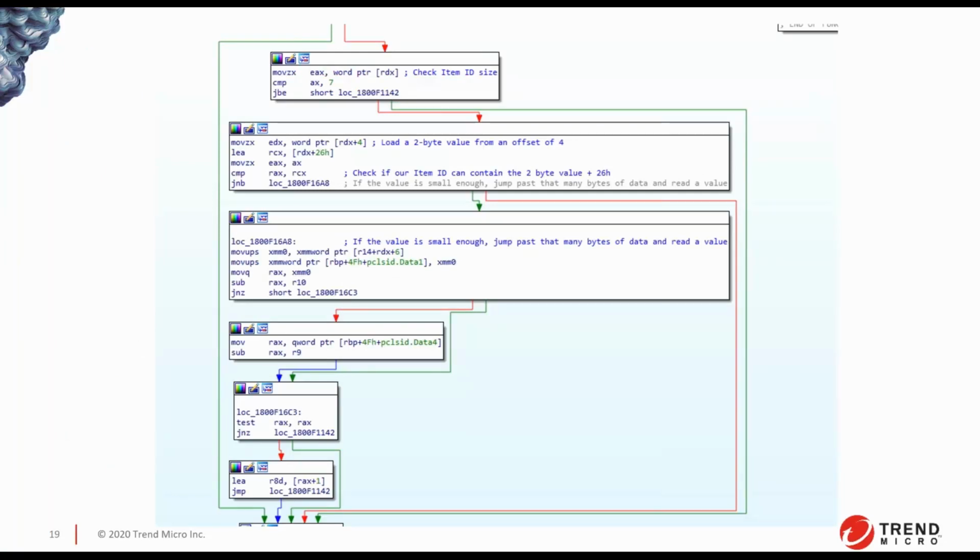We see the item ID size at the start of the buffer being accessed in the very first block at the top there, where I've said check item ID size. It's basically just checking to make sure it's a minimum size. And then we're going to see a 2-byte value being copied into EDX from an offset of 4 from our buffer. And then that value plus 26 hex is compared against our item ID size. If it fits in our item ID, we use that value to read a value beyond that block of data, and that's in the 3rd block there where I've left that comment.